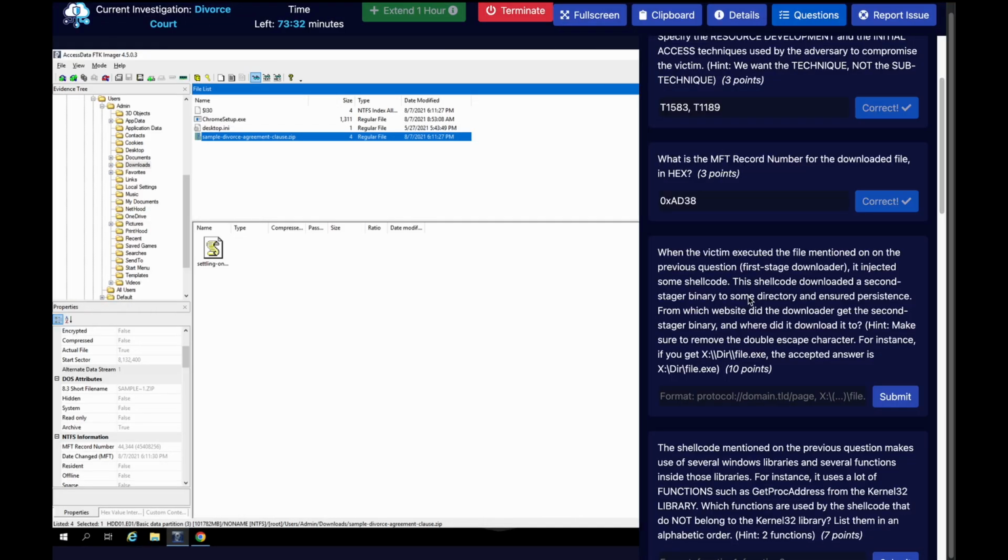Question 5: when the victim executed the file mentioned in the previous question, which is the first stage downloader, it injected some shellcode. This shellcode downloaded a second stage binary to some directory and ensured persistence. From which website did the downloader get the second stage binary, and where did it download it to? Hint: make sure to remove any double escape characters. For instance, if you get this, the accepted answer is this. And this is worth 10 points. That means we are increasing the bar.